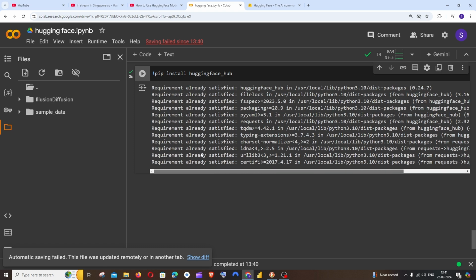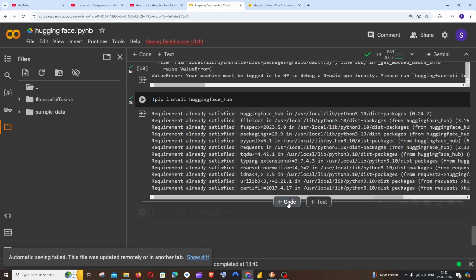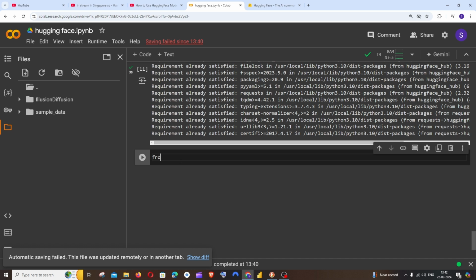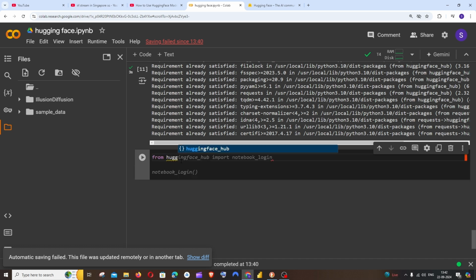Yeah, we have run this package, and again go to a new code cell, and this time the command is going to be from huggingface_hub import notebook_login, and you need to just call the notebook_login function over here, and run it.